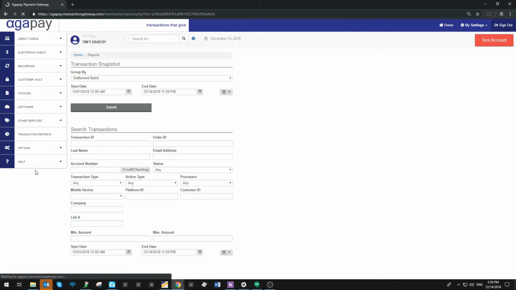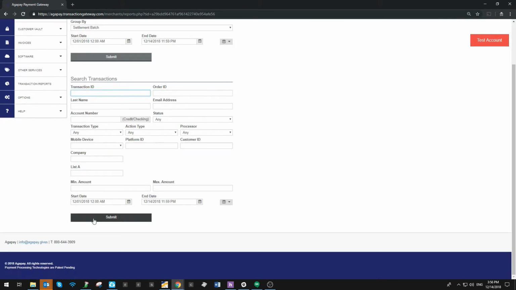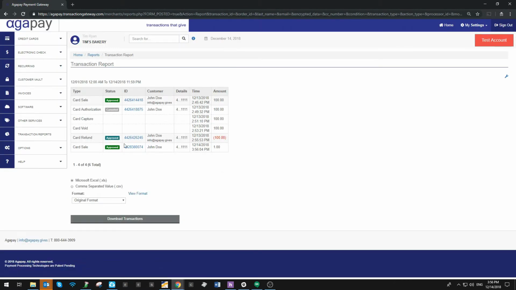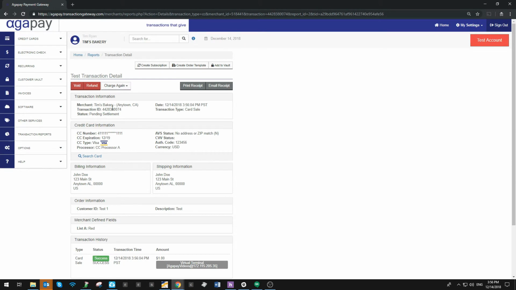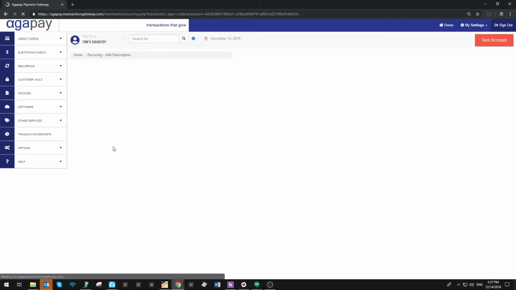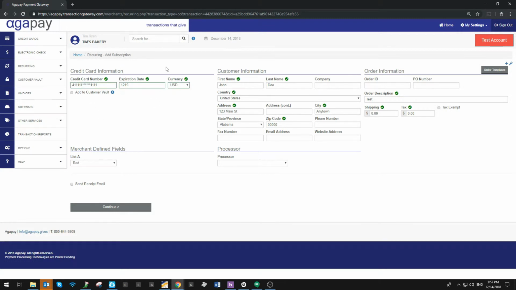So if we go to transaction report, we search for the transactions that we have. We have the $1 transaction that we ran. From the transaction detail, there's an option at the top to create a subscription. There's also an option to void or refund. But in this case, we're talking about creating a subscription. So in order to do that, you just click this Create Subscription button. In this case, it would pre-fill the card information. You would then have to just include the customer information and order information.